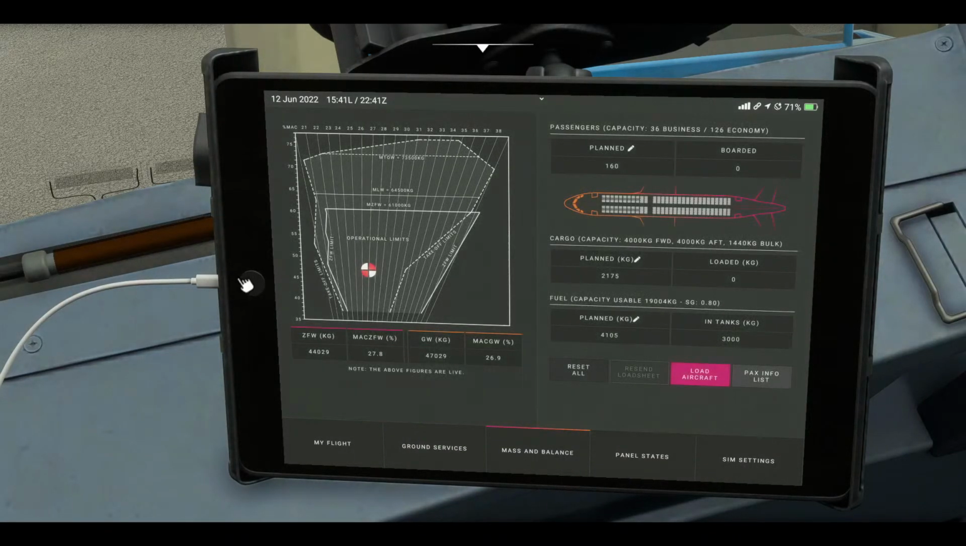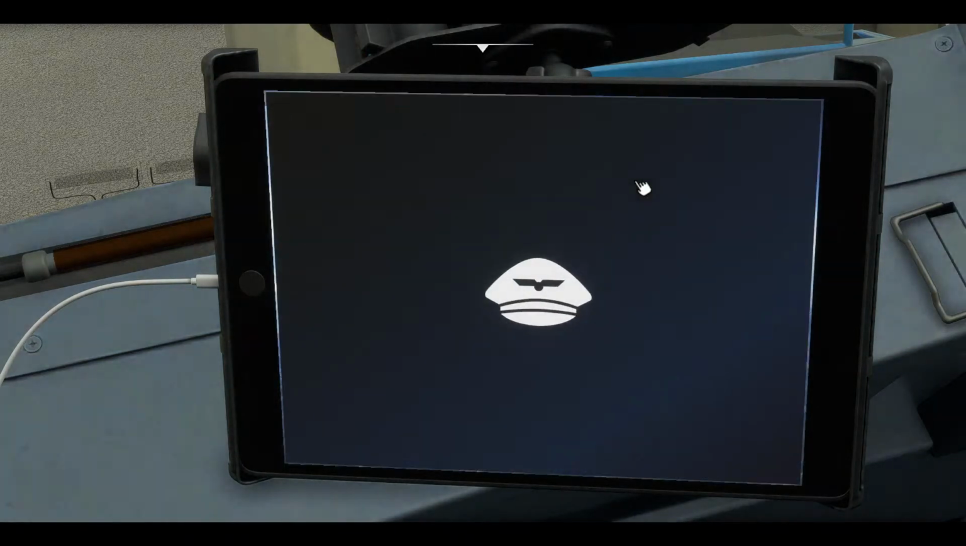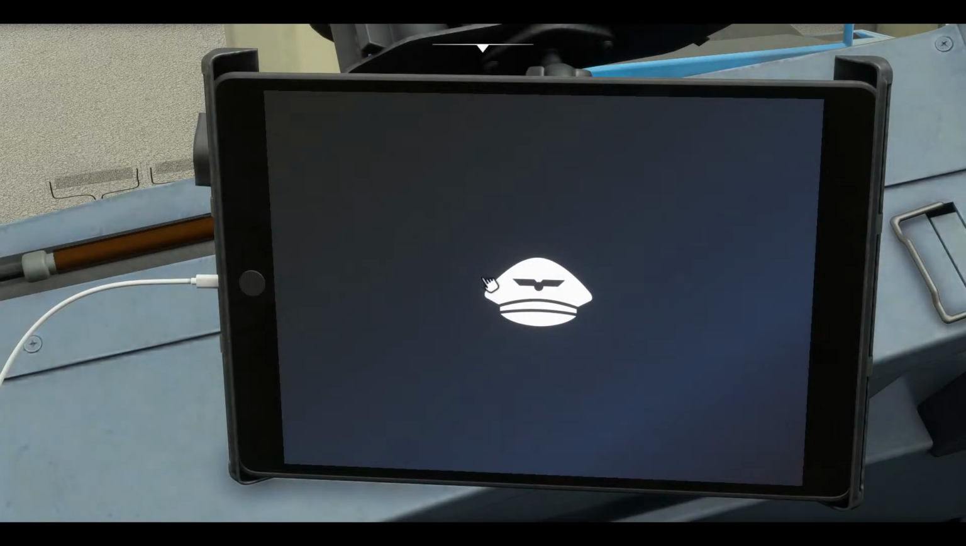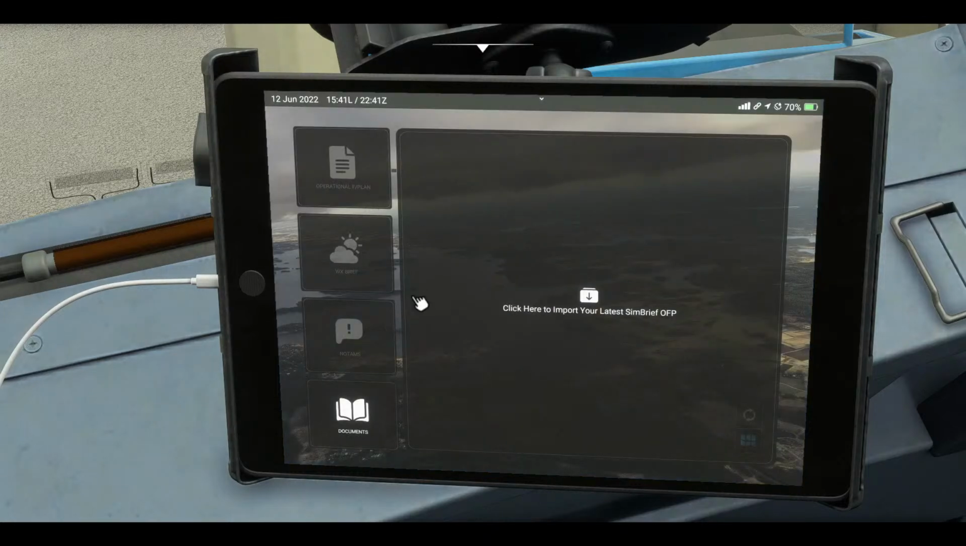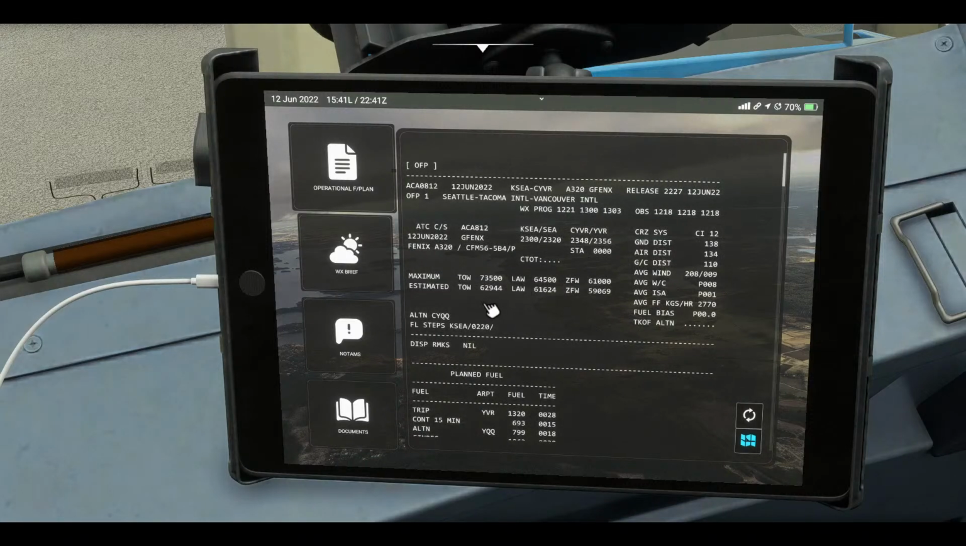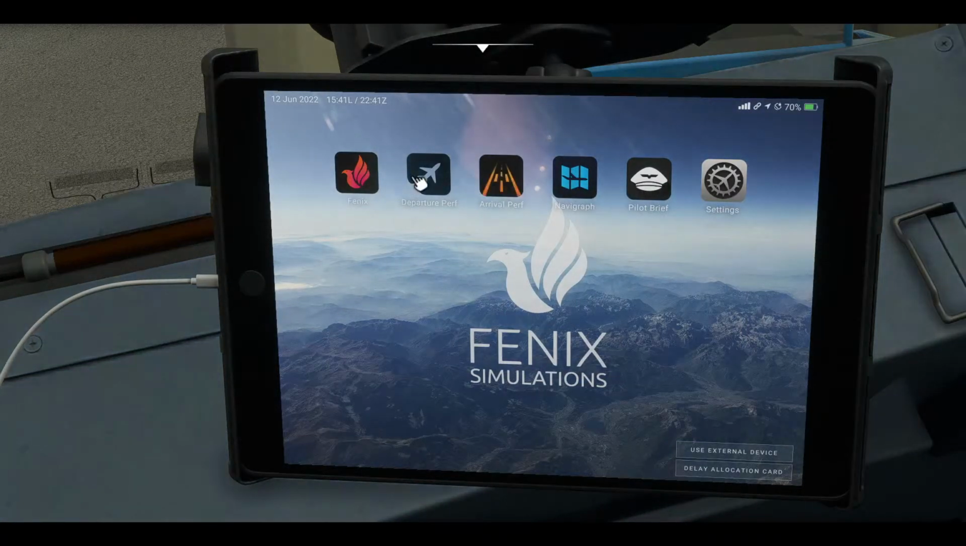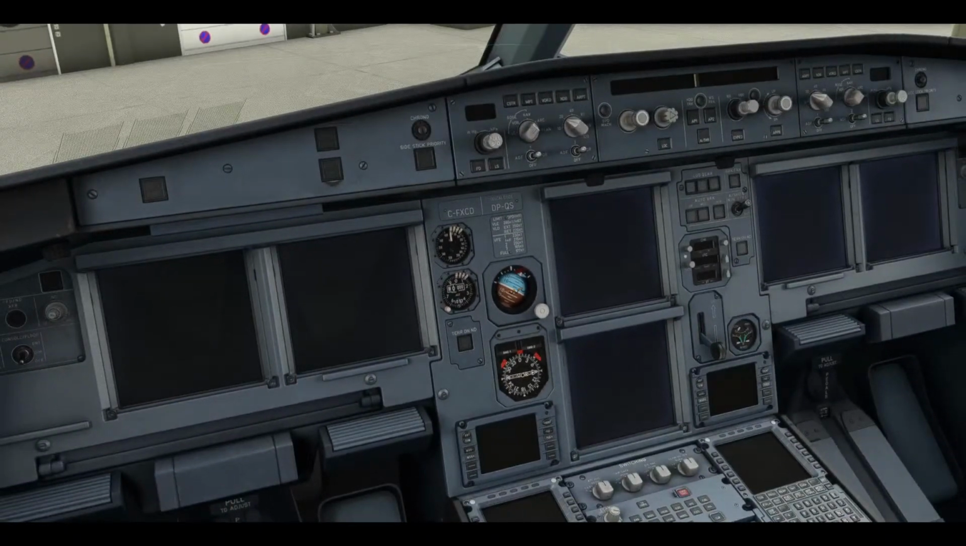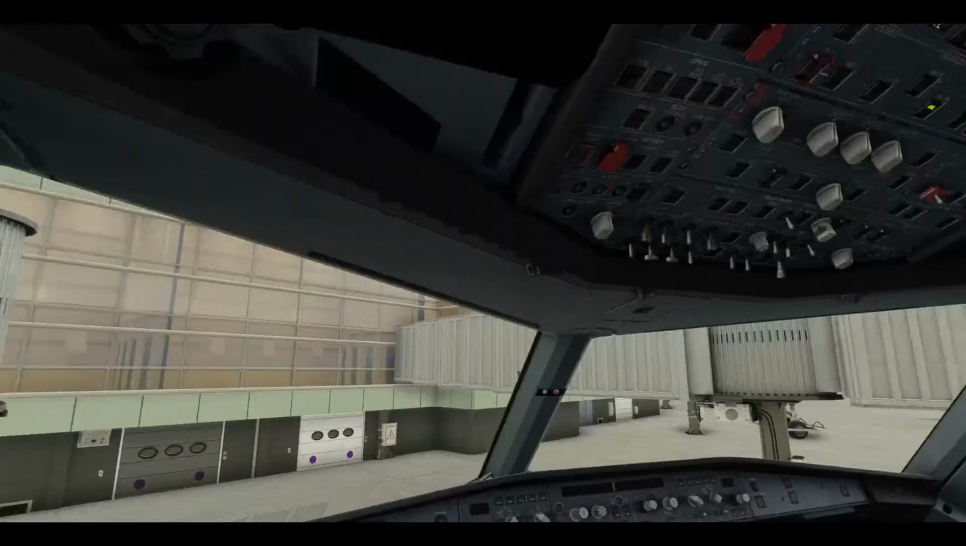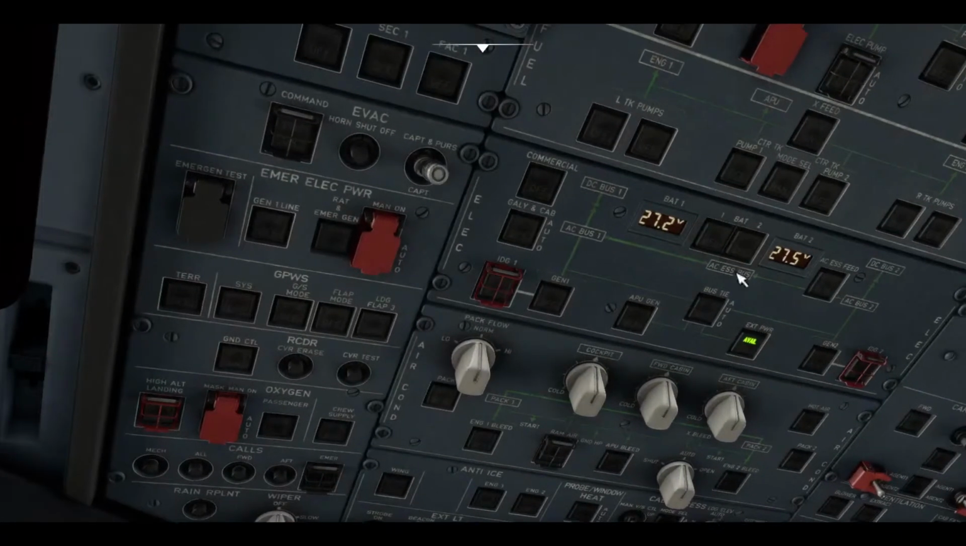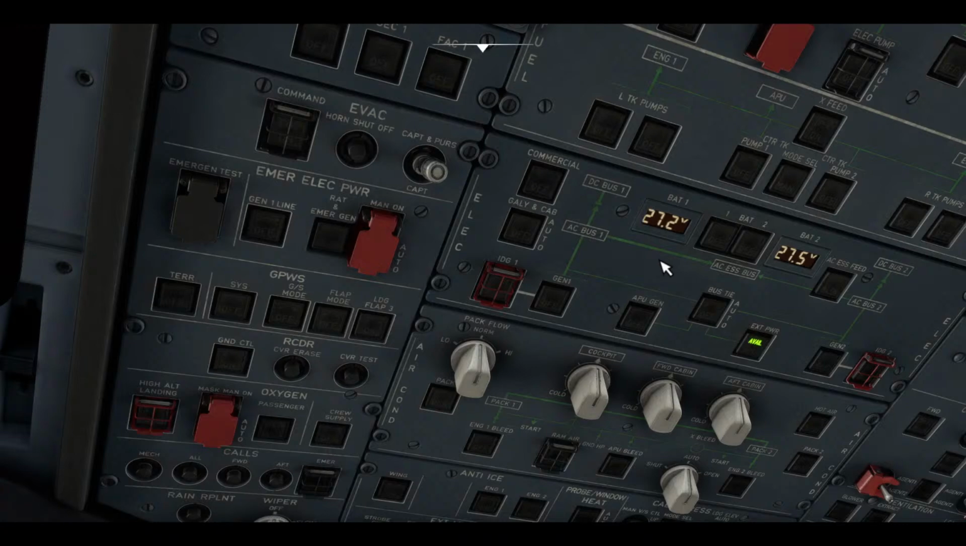Mass and balance panel state. So what we are going to do, let's just first get everything imported from the SimBrief, and we will do a cold and dark startup of the Airbus. So it's the Airbus A320 from Fenix, which is a payware aircraft, which is actually a really cool aircraft. And they say it's like near study level, and well, I have no experience myself, but probably it is. Anyway, so let's start up the aircraft.